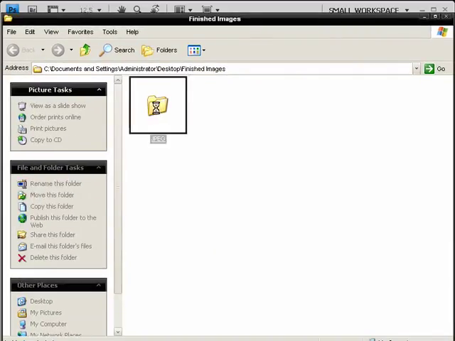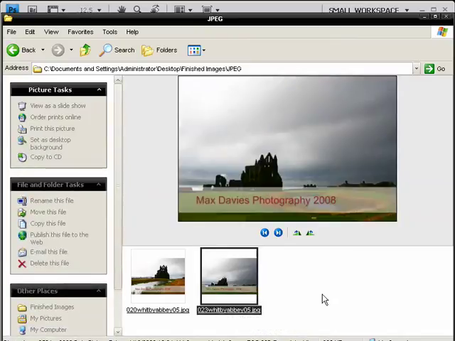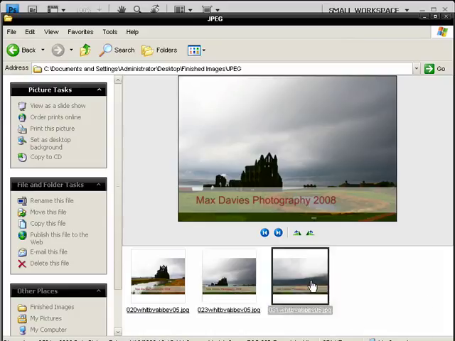Here we go, it's created a folder of JPEGs. There's the first one. And it's just running through now. There's the second one. And coming up to the third one. There we go, so that's the third one.